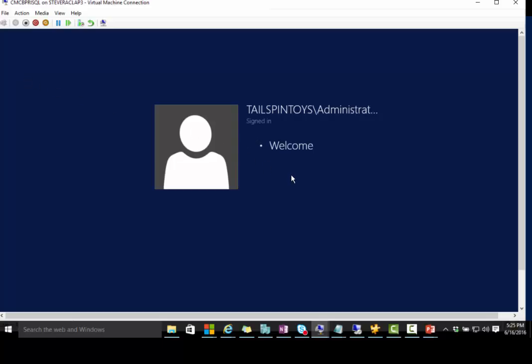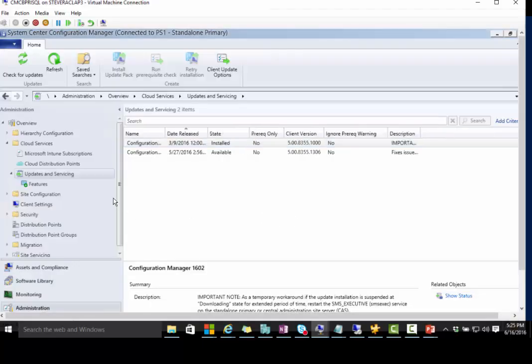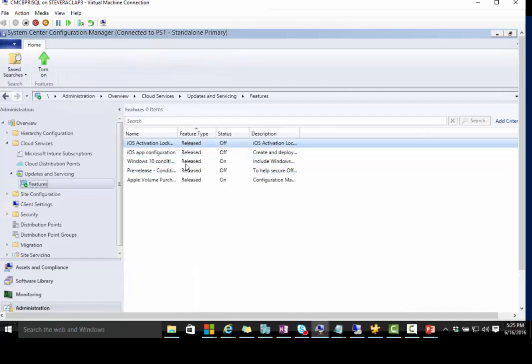So I want to, as soon as this comes up, launch the console and go back to the features list and show you how those two are there. In fact, they just aren't enabled, right? So if I go to features, here's the full list. I had not chosen to accept the iOS pieces, so they are not enabled.